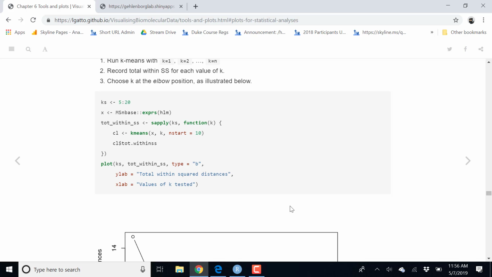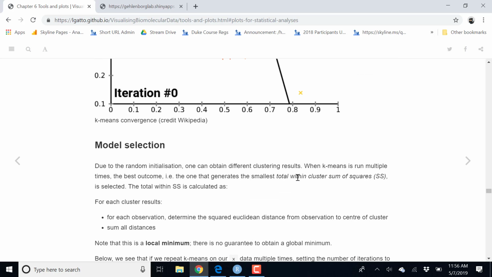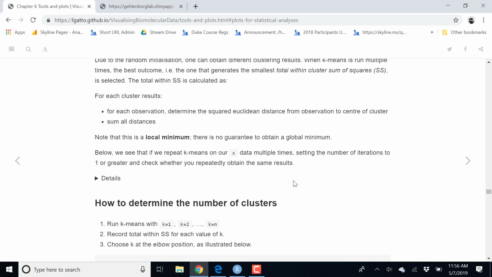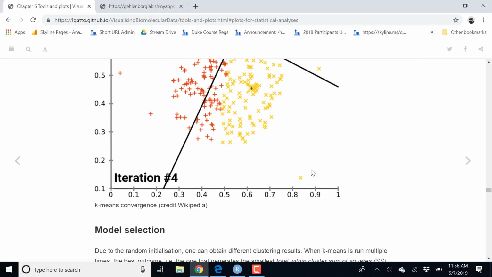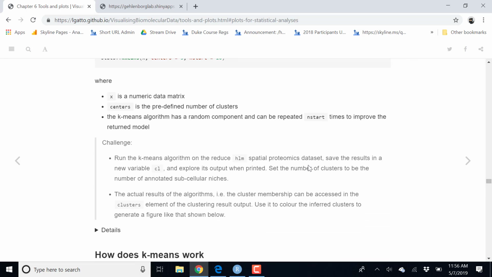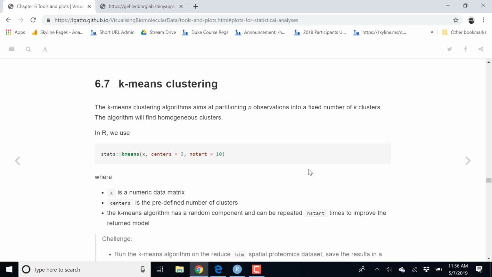So given that you don't have the HLM data, I'm going to show here. So this works if we know the number of clusters. For example, this code defines that we want 3 clusters. But the real difficult question here is, how do we know whether 3 is an appropriate number of clusters to search for in this data set?